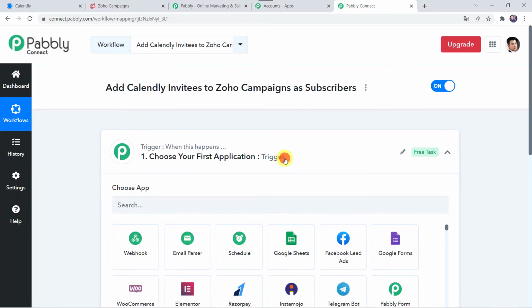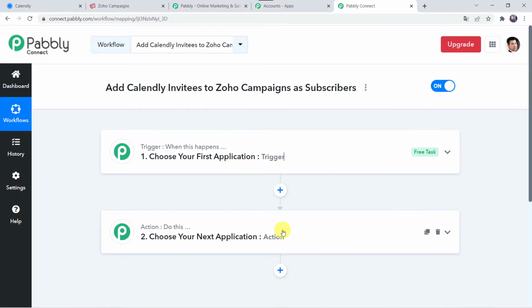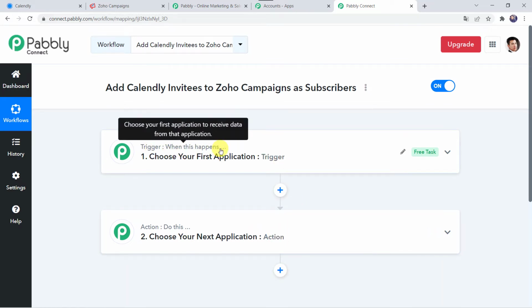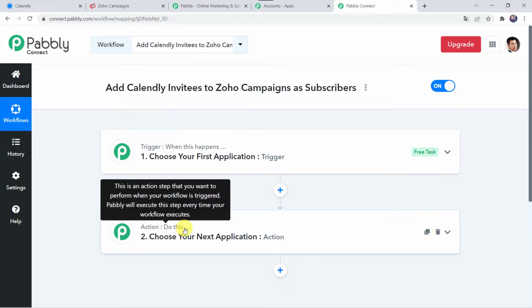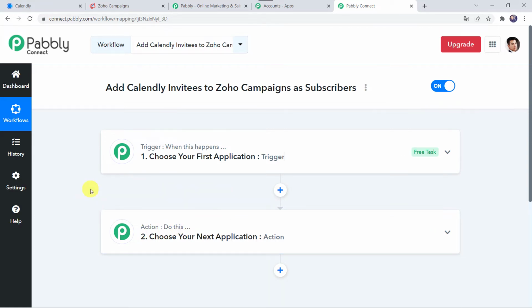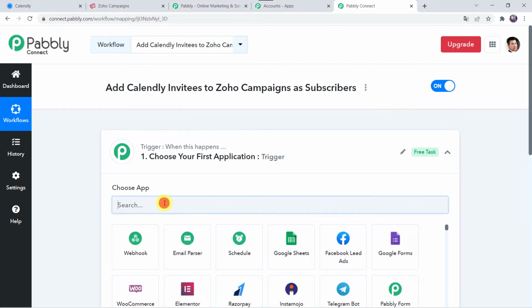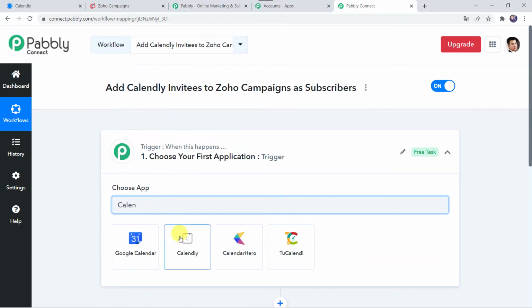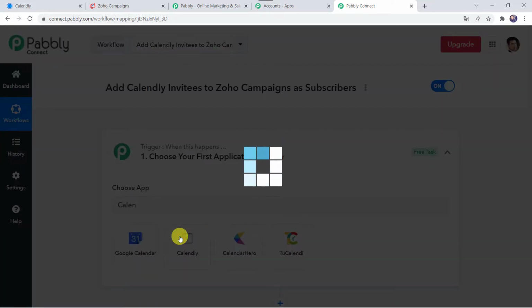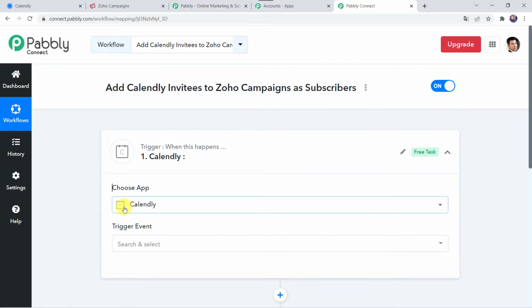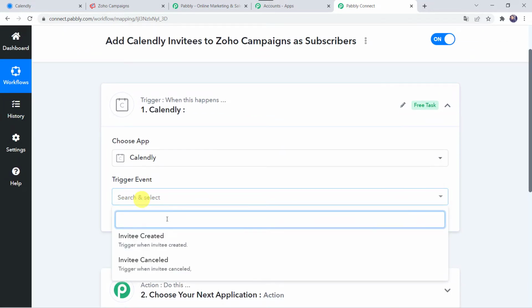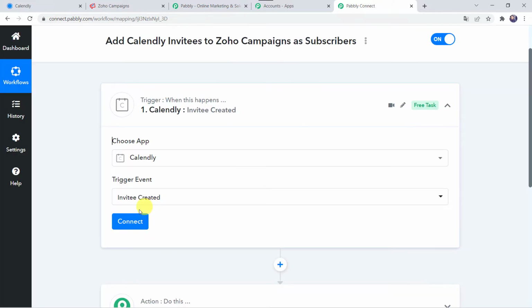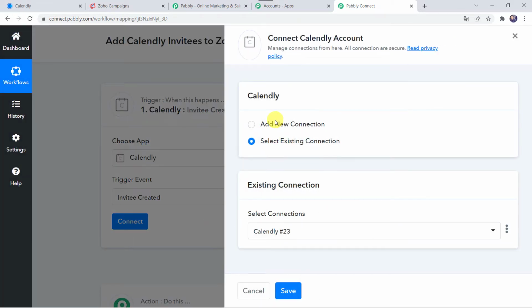Now here we can see a trigger window and an action window. Pabbly Connect works on the concept of trigger and action. Trigger means when this happens, action means do this. So in this use case, we want to add the Calendly invitees as subscribers to our Zoho Campaigns. So open this trigger window and here in the choose application, let us find Calendly. In the trigger event, we have to select invitee created. Click on connect. Click on add new connection.